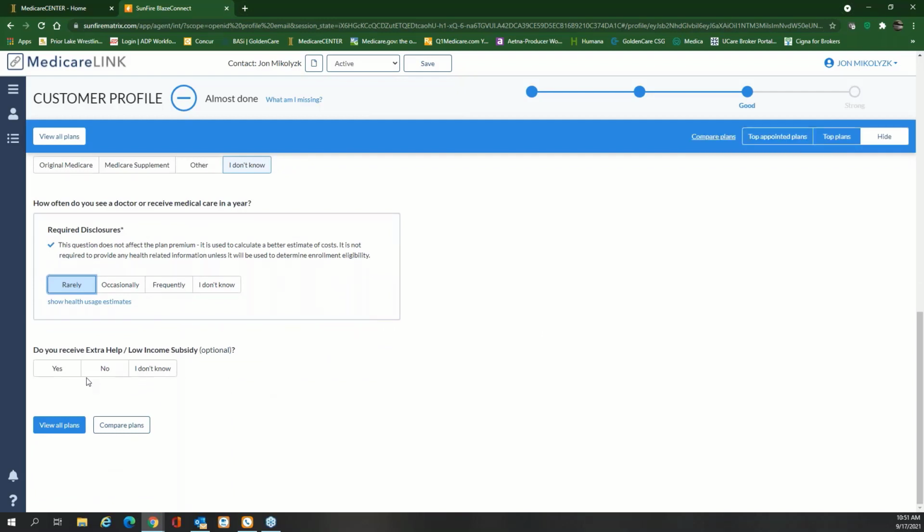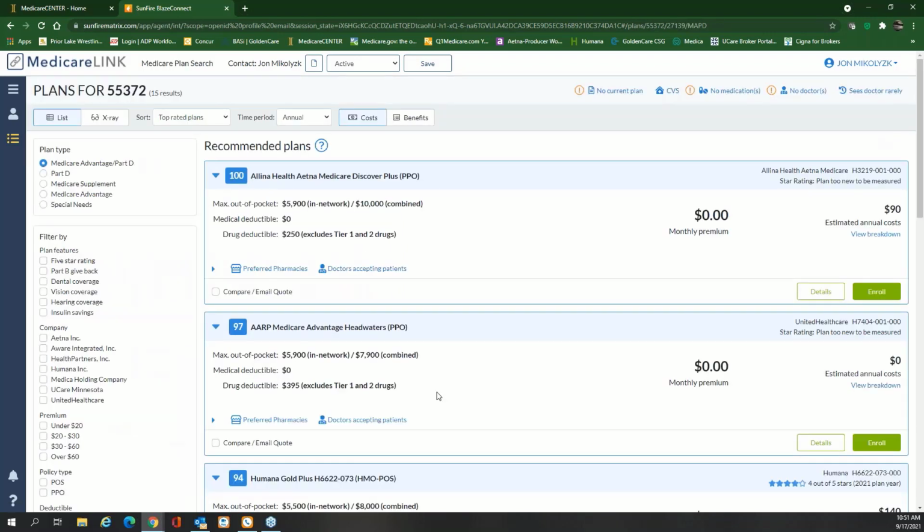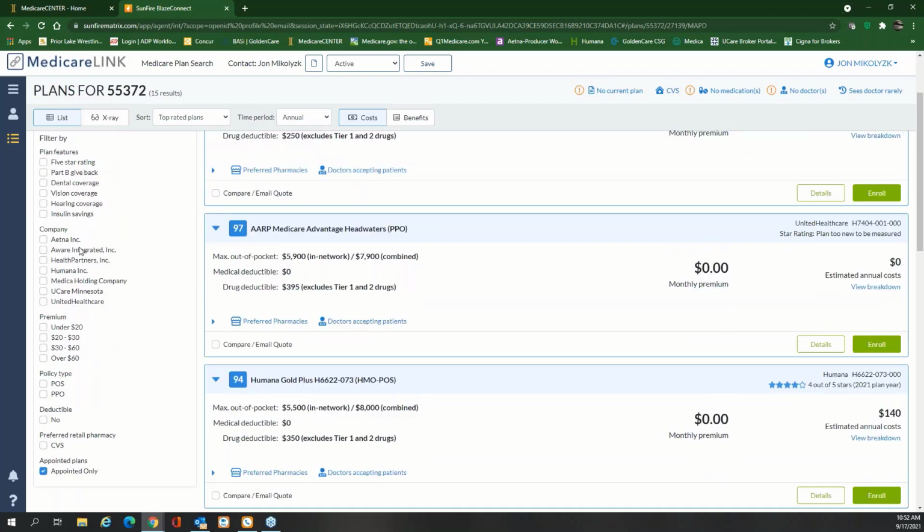No. Okay. So now what you can do is you can compare plans or you can view all plans. What I recommend is to see all plans that are available to you. And as you can tell, this is a much different look to MedicareCENTER. To Medicare Link, then Medicare Center, and it'll give you everything that you are contracted with here on this side.